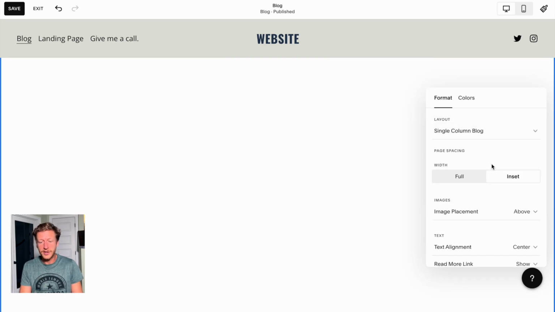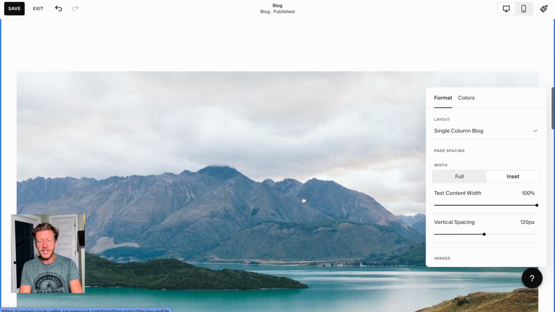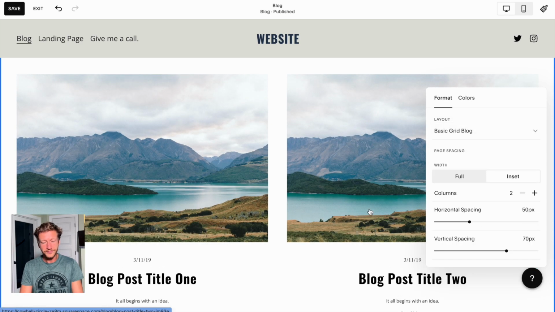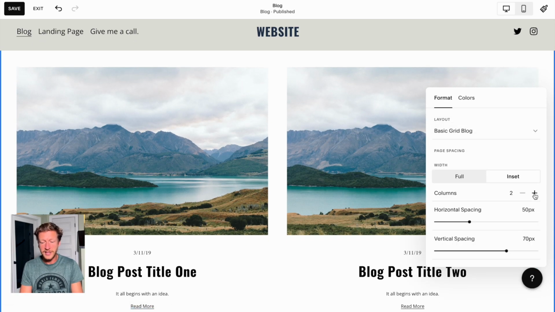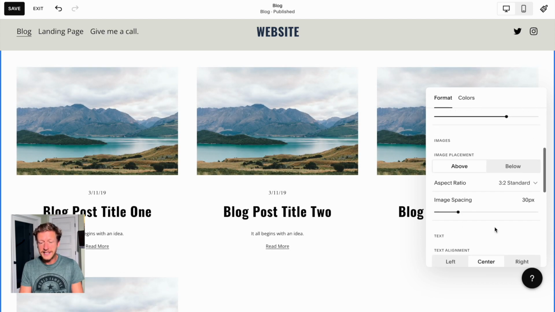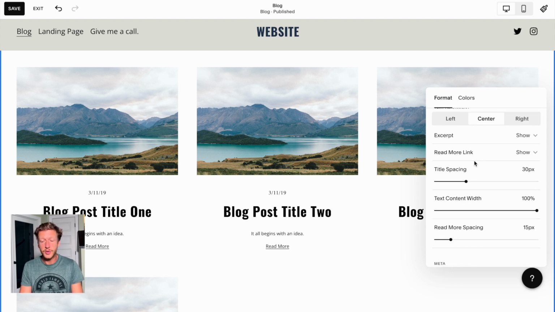So we can do a single column blog, for example, where we've got the blog at the top and then it goes down like that. But we're just going to go back to what we had, a basic grid blog, and then we can add columns in. So we can decide to have 3 columns, mess with the spacing, change the images if they're above or below, image spacing, and what kind of text to include.